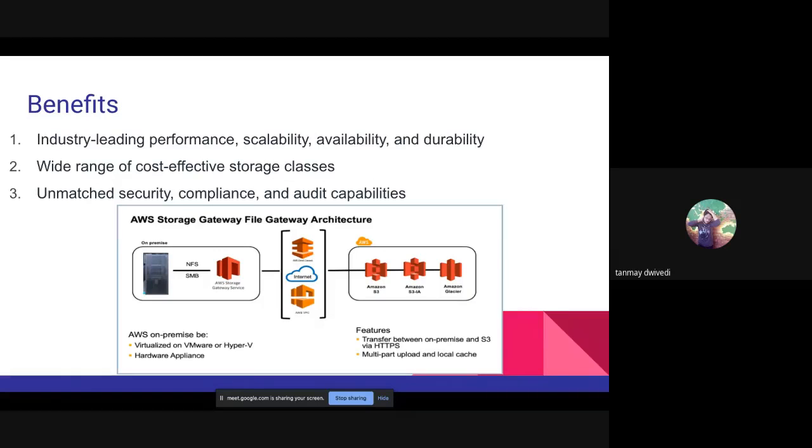Next slide, Amol. Yes. So the benefits of using S3 over other services are industry leading performance, scalability, availability, and durability. Also, it has a wide range of cost-effective storage classes, and it has unmatched security, compliance, and audit capabilities. Next slide.